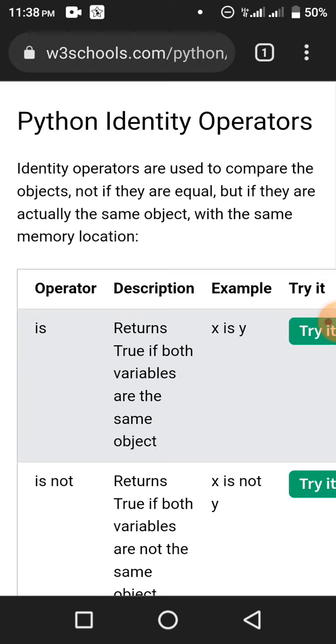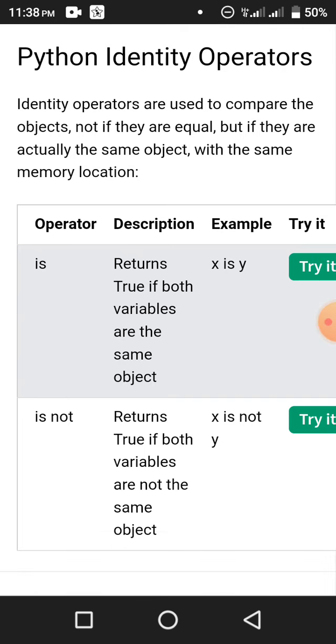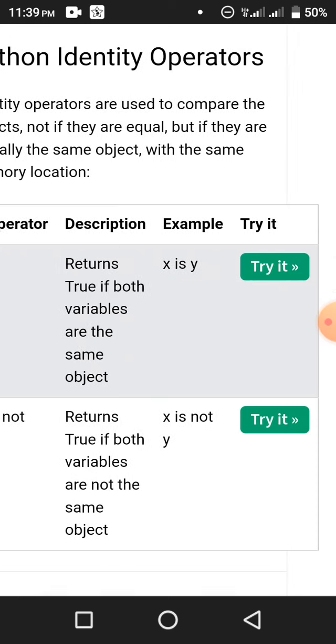So, Python identity operators. Identity operators are used to compare objects, not if they are equal, but if they are actually the same object with the same memory location. The "is" operator returns true if both variables are the same object. An example is whether x is y. Let's try it.